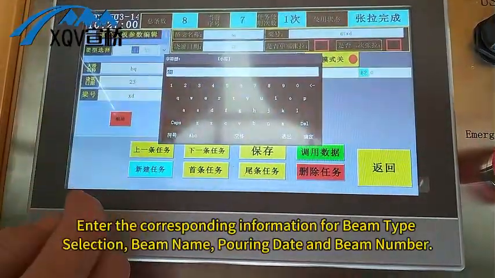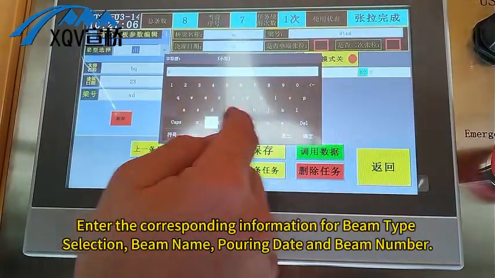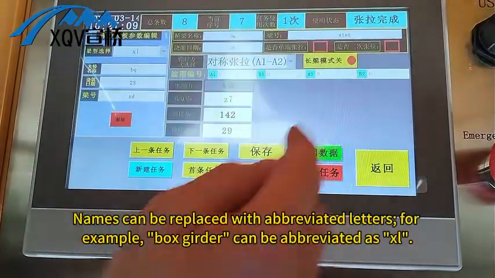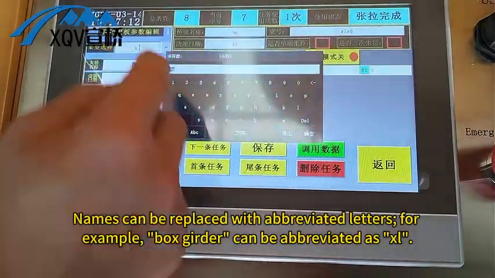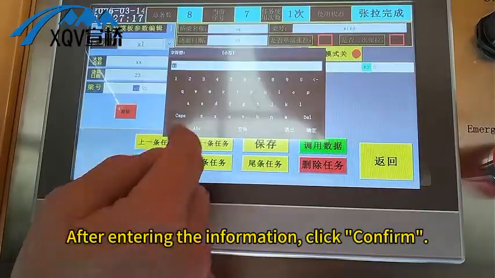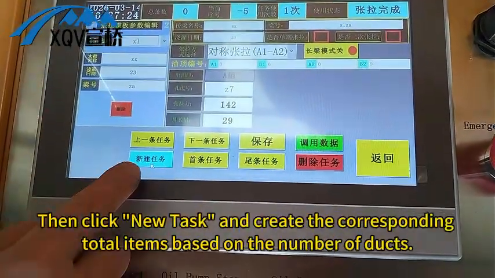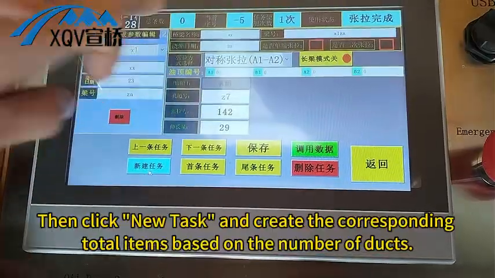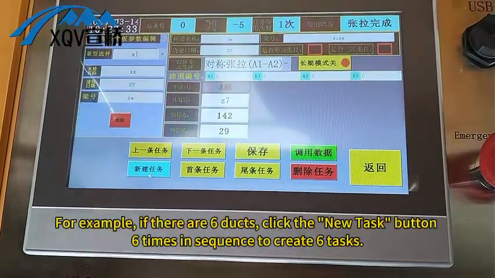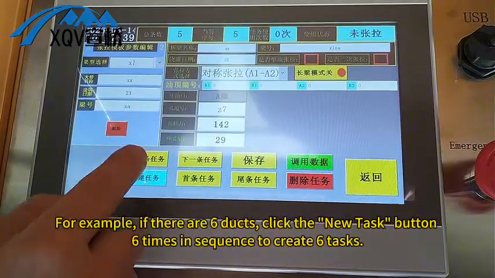Enter the corresponding information for beam type selection, beam name, pouring date, and beam number. Names can be replaced with abbreviated letters. For example, box girder can be abbreviated as XC. After entering the information, click Confirm. Then click New Task and create the corresponding total items based on the number of ducts. For example, if there are 6 ducts, click the New Task button 6 times in sequence to create 6 tasks.